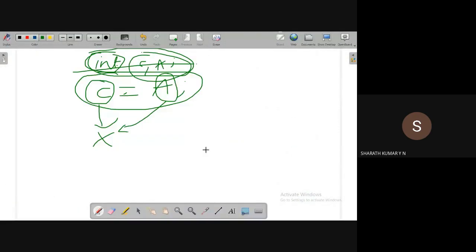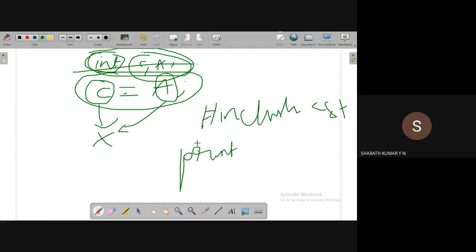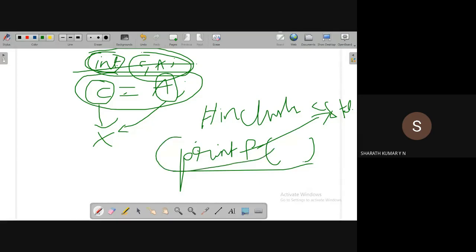In normal C programming, we include the header file #include <stdio.h>. So we use a function called printf. For example, let's say we use the printf function. This printf function is defined inside stdio.h. Where it is defined doesn't matter, but this printf should be defined inside stdio.h.